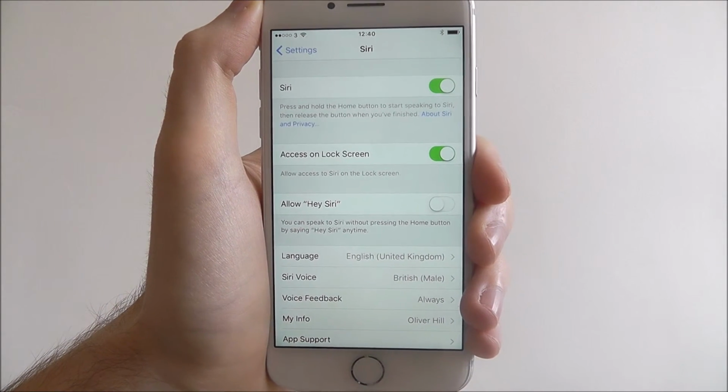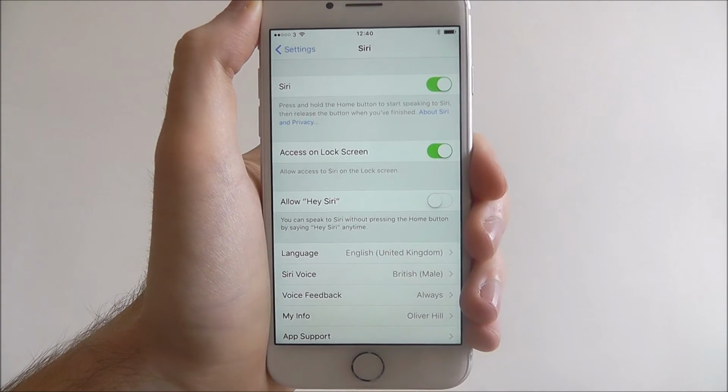And that's how you perform a basic search in the settings app on the iPhone 7.